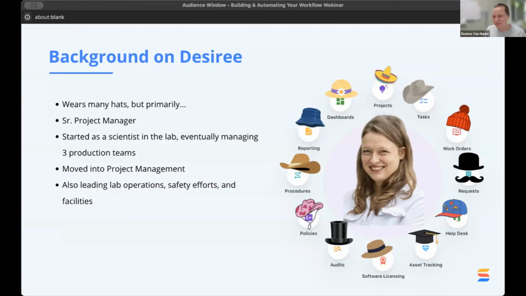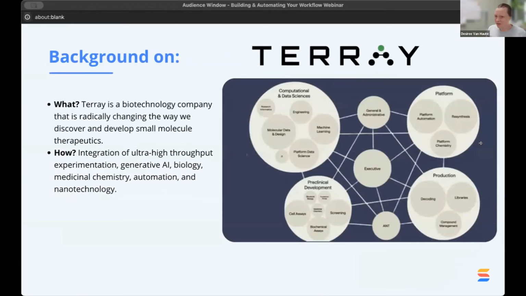Last year, I officially moved out of the lab into operations, and specifically into project management. But because we're a small company and things don't really fall off, I'm still also leading those lab operations, safety efforts, and facilities efforts as part of this role. So project management is a large part of what I do, but it's one of many things that we do at Terray.